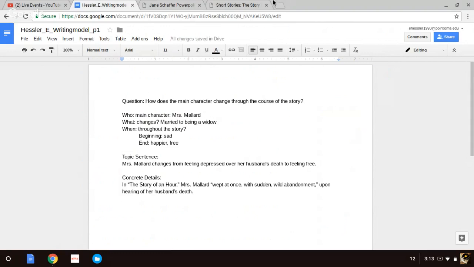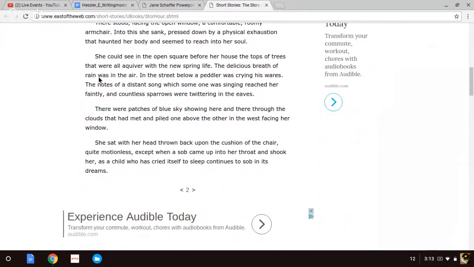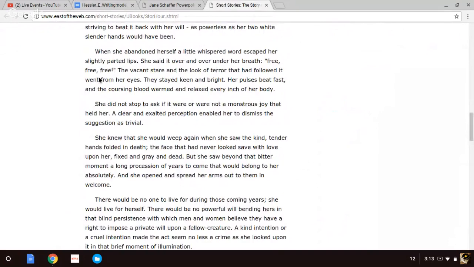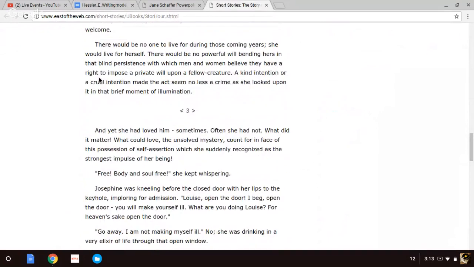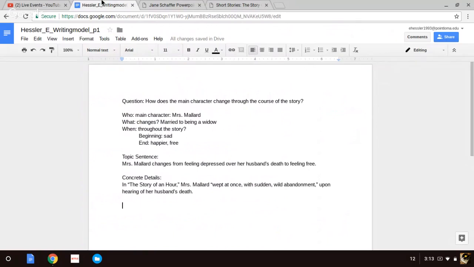So let's read back through our story. And as we're reading it, we realize that she starts to sit down, and even here it says she kept whispering to herself, free, body and soul free. And she just can't get over the fact that now that her husband's passed away, she can be her own woman. So we can use that line to our advantage, right? We can use it to show that that claim we made in the beginning can be supported by the text.